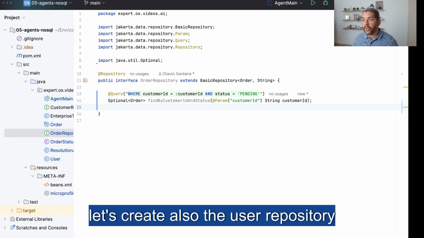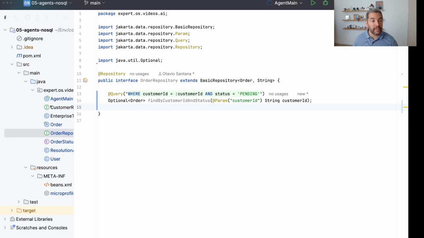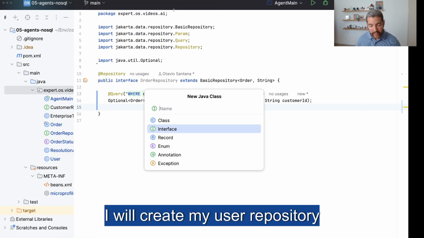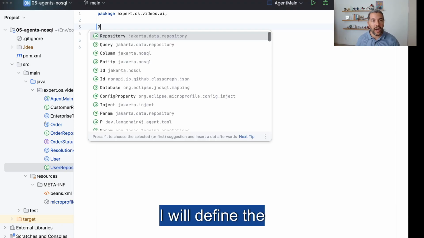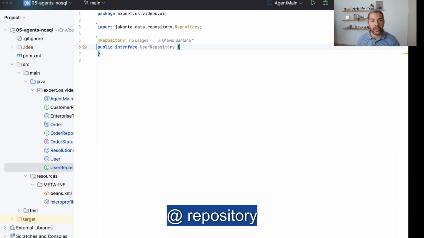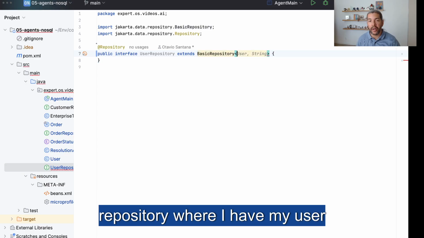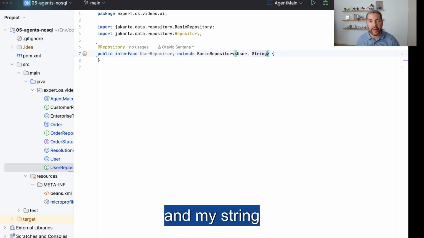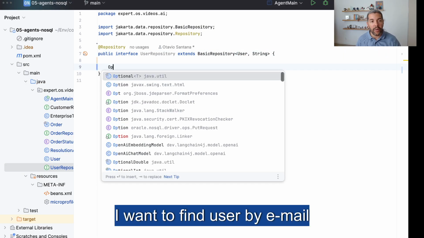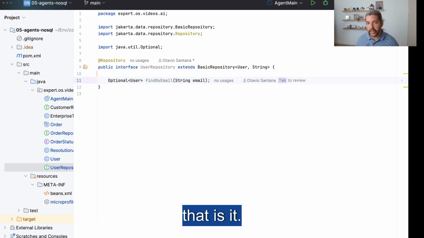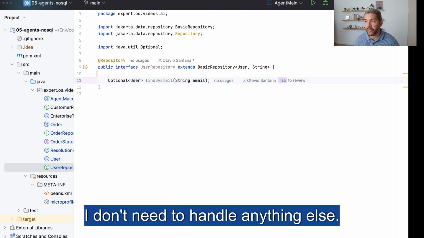Let's create also the user repository. So I come here, I will create my user repository. I will define the repository annotation and then extend the basic repository where I have my user and my string. In this case, I want to find user by email. So that is it. I don't need to handle anything else.